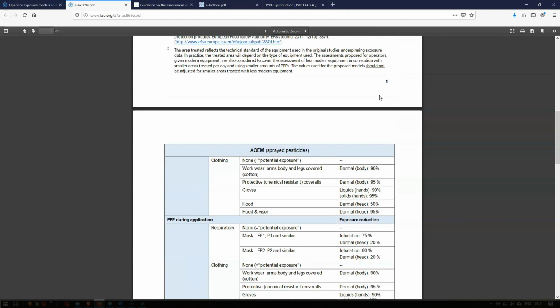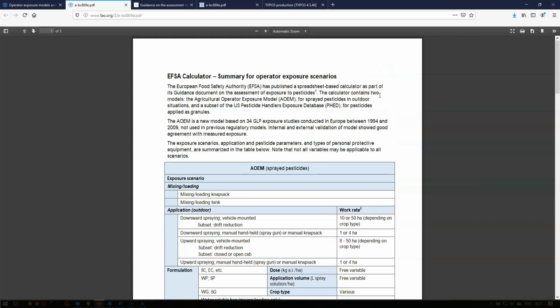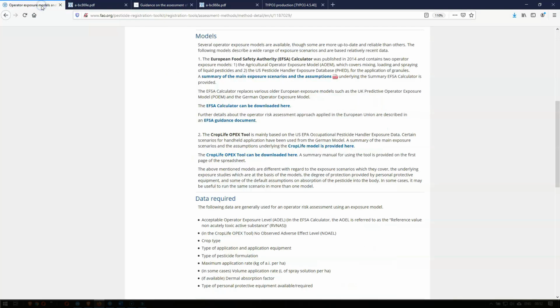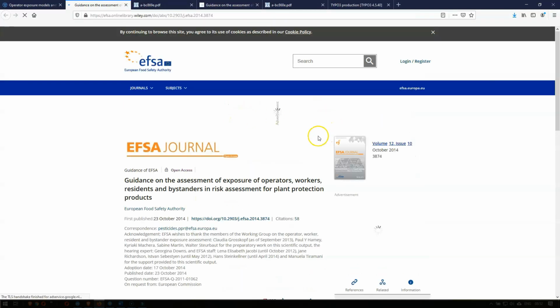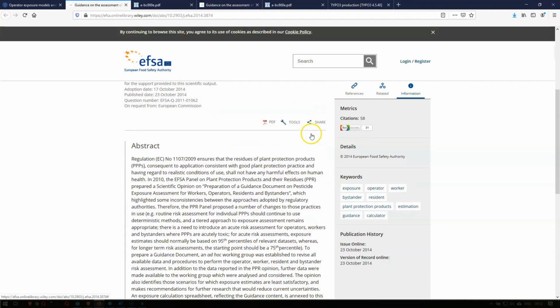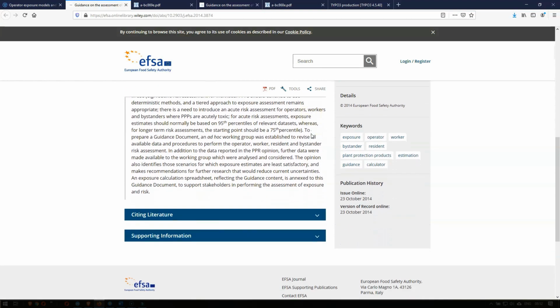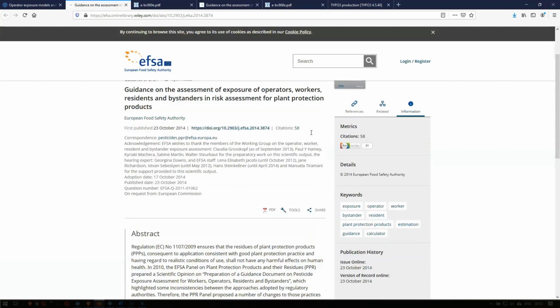This is demonstrated here for the EFSA calculator. The summary opens in a separate window, so you can consult it while still reading through the method page. Clicking on the model link will take you to the web page where the model is described. In this case, the relevant page at the European Food Safety Authority. You can download the model here and also find a user manual.